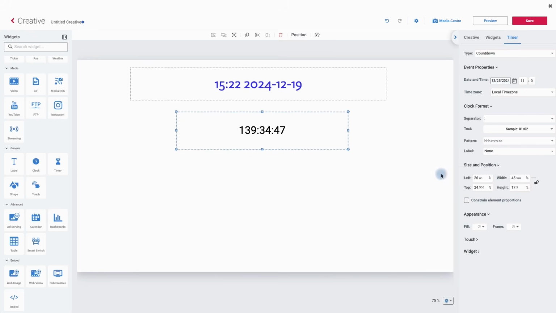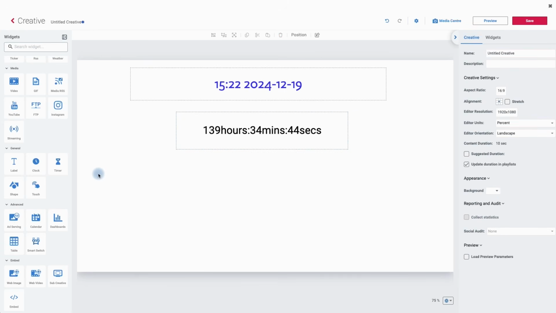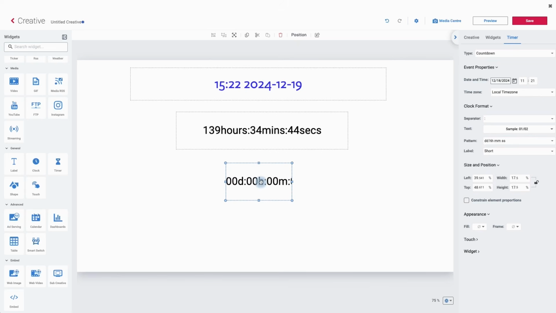Now we've got our countdown clock, so I'm just going to add a long label. There we go. We can do exactly the same again. So I'm going to left click, drag my timer onto my canvas, let go, line it up. And now when I move over to the type, I'm going to choose count up.